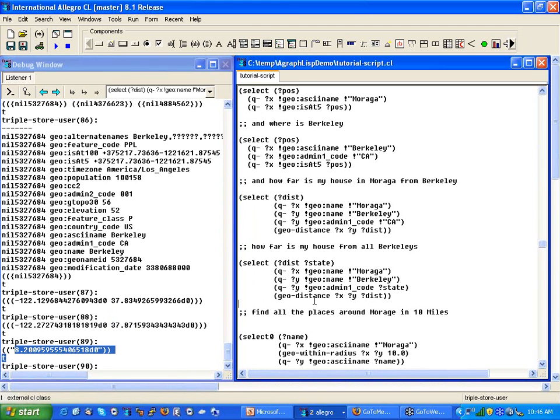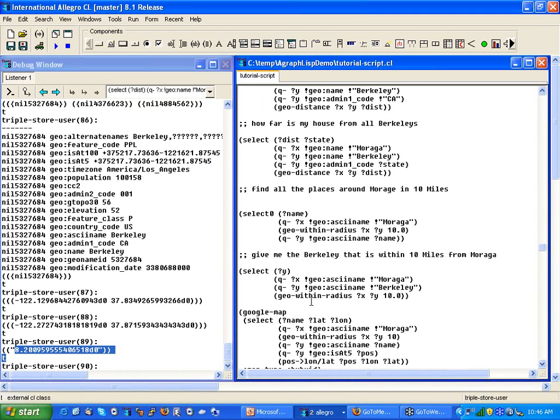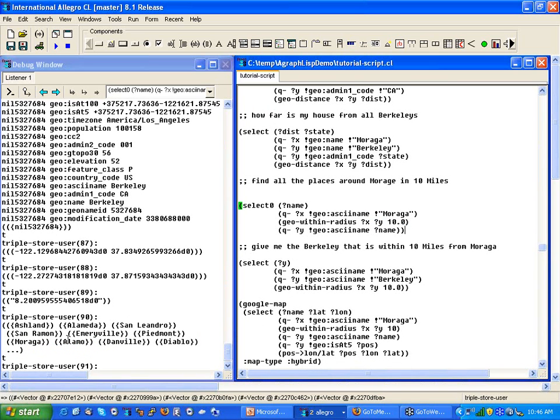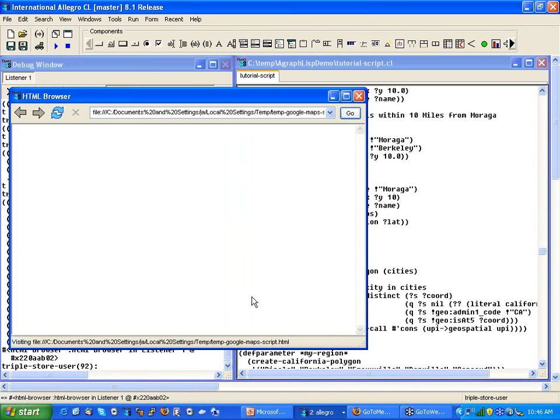And I can also say, for example, find all the places around Moraga within 10 miles. So I say find every X that's the name Moraga, where Y is within 10 miles of X, and where Y has the name. And now I get the names. Now, of course, it's much better if I show that directly on a Google map. It's going to take always a little bit.